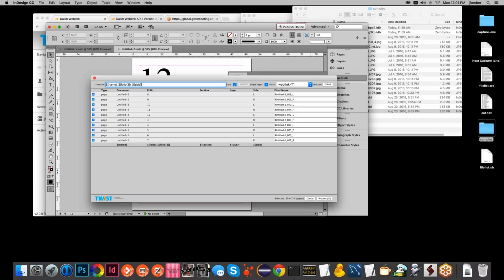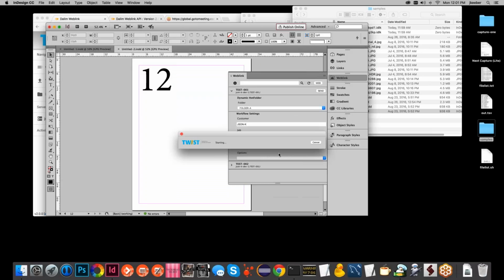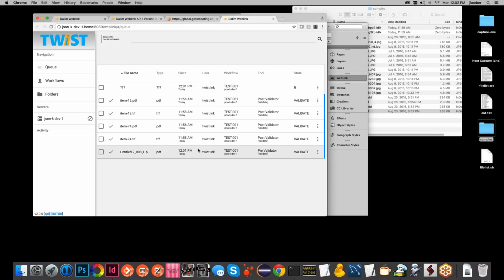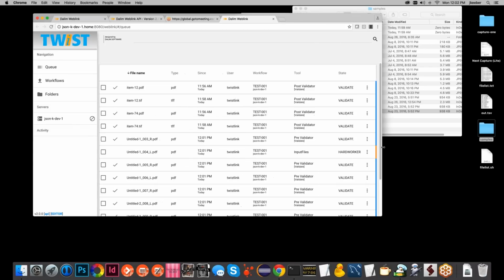So you can see here I've got all these pages. I can select and deselect these as to whether I want to send them. And then when I hit process, it's going to go ahead and output the PDFs on those pages and send them on. And if I go back into here, there they are, look. Cool.